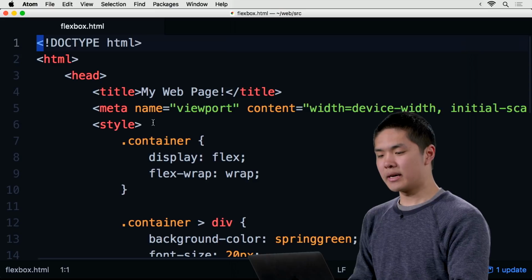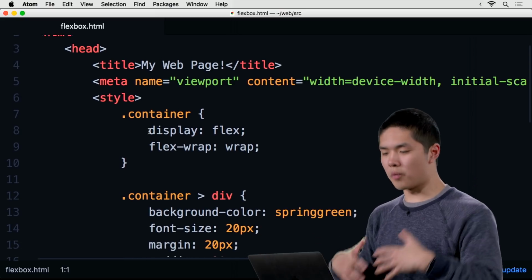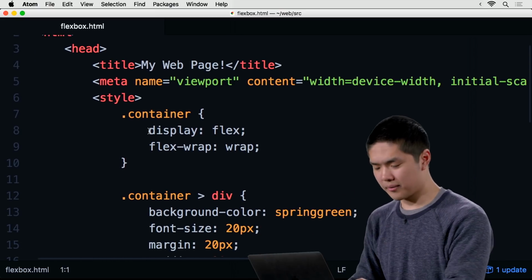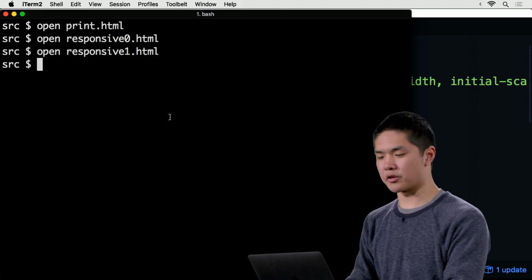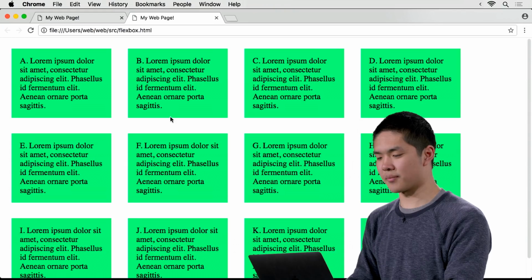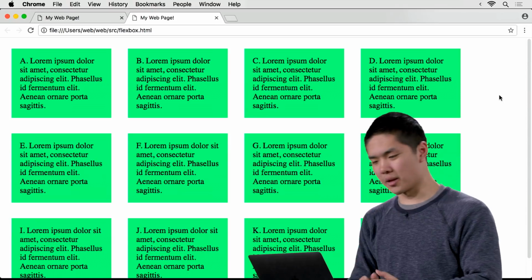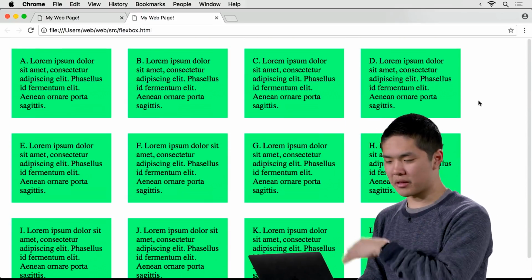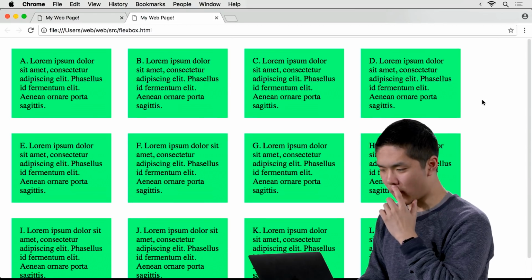What we're looking at here is a tool built into CSS called Flexbox. And what Flexbox is going to allow us to do is create a web page that looks something like this. So we have a whole bunch of elements here, and each one is labeled A, B, C, D, E, F, G, all the way through L, and there's 12 of them.